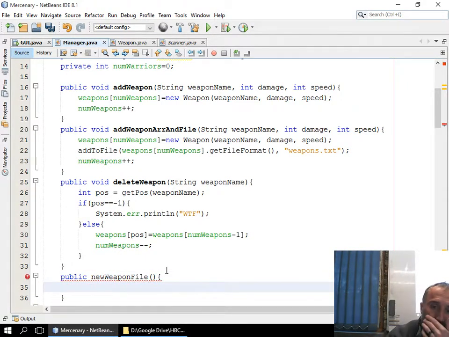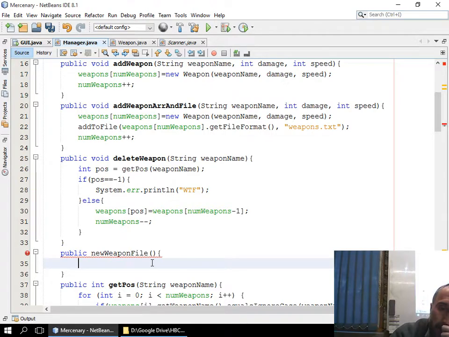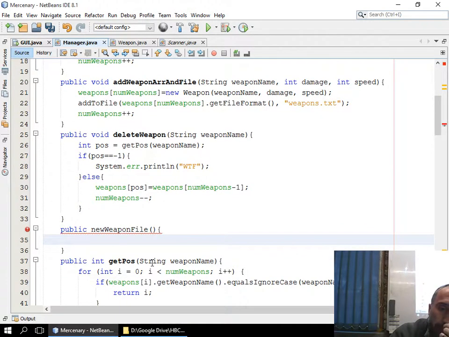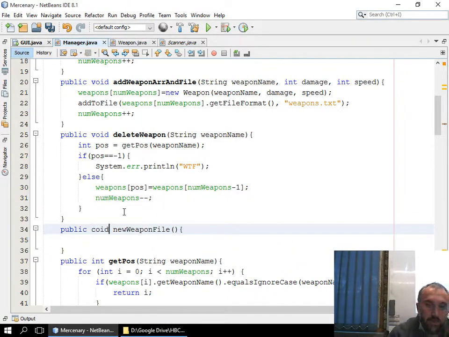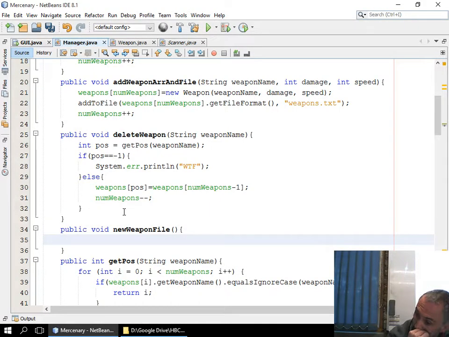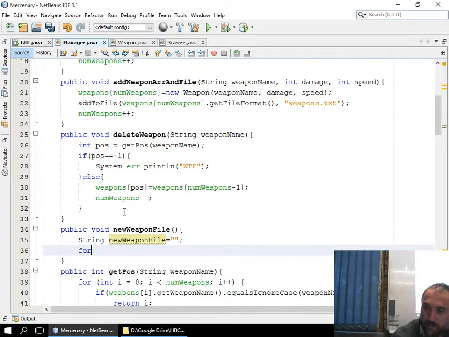So now on this new weapon file, firstly you want to clear everything in that file, and you want to override it with a new string. So invalid method type, so let's just make this void, because we're actually just physically doing something here. I'm going to loop through my whole weapon array and recreate a string which would be what I would want my last one to be. So I'm going to create a string, new weapons, is equal to blank. I'm going to loop through my array.